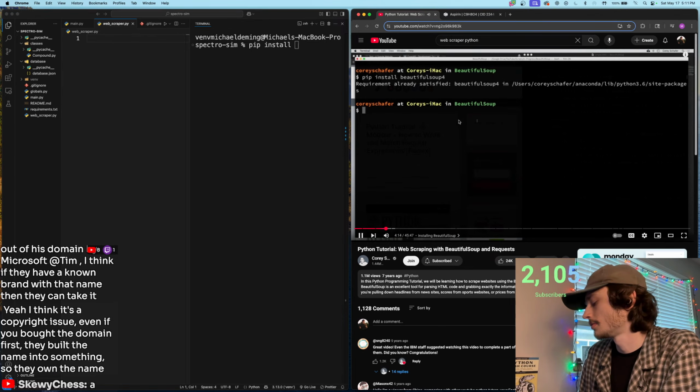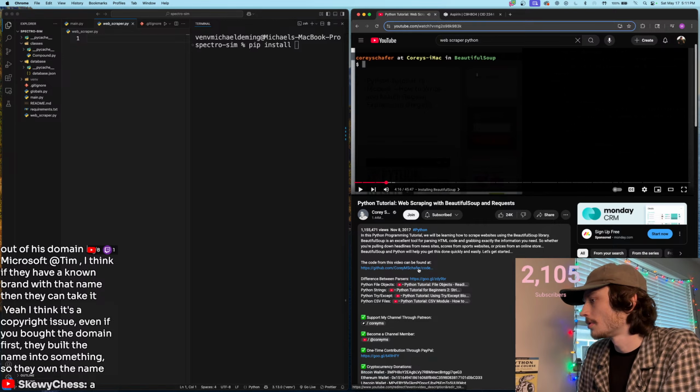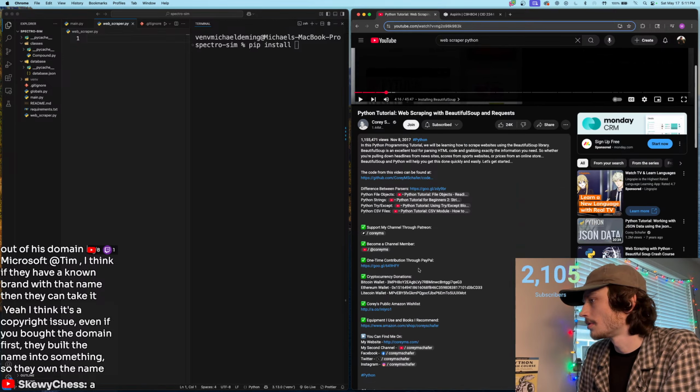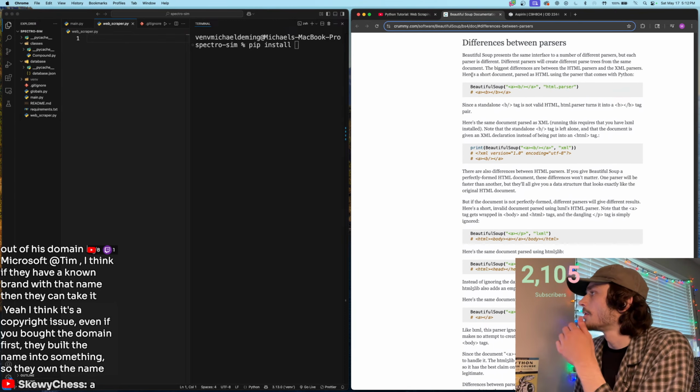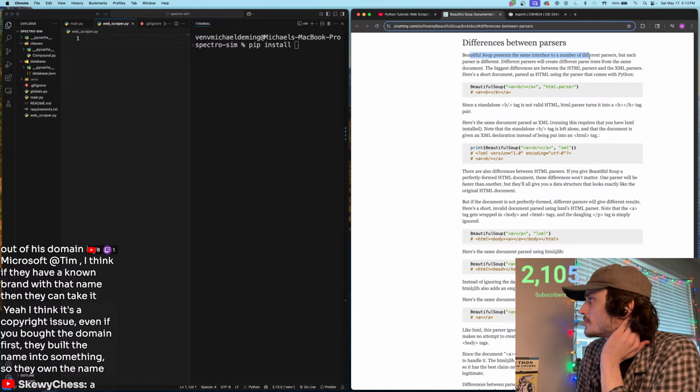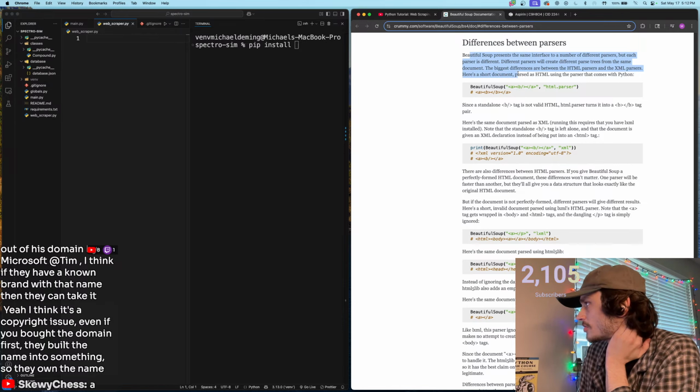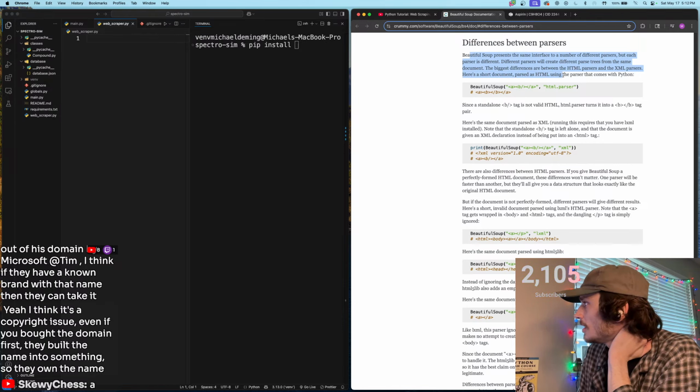No. But I'll go ahead and leave a link to the differences between those parsers. BeautifulSoup presents the same interface to a number of different parsers, but each parser is different. Different parsers create different parse trees versus the same document. The biggest differences are between the HTML parsers and the XML parsers. Here's a short documentation. Parse as HTML using the parser that comes with Python.